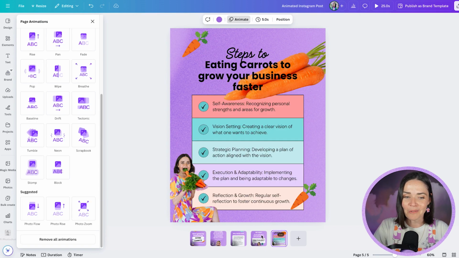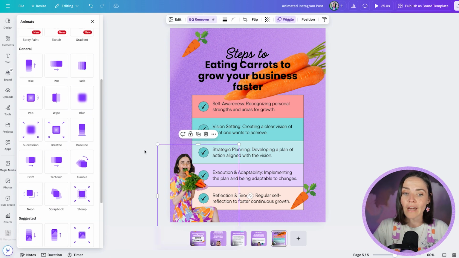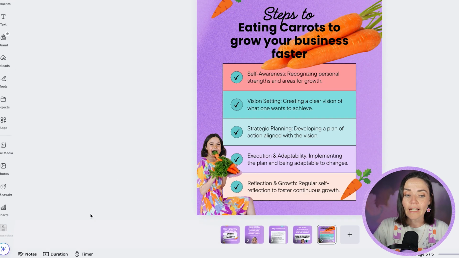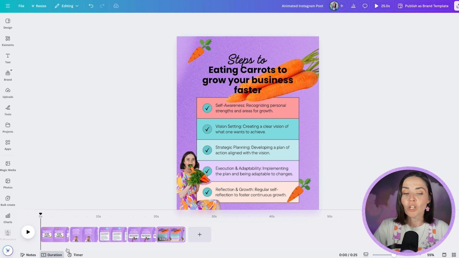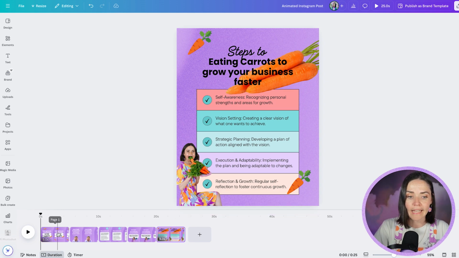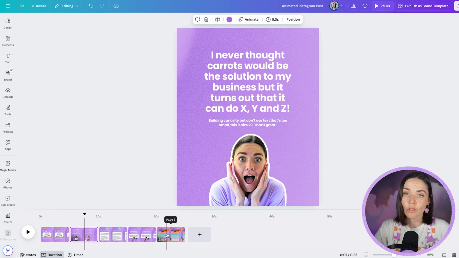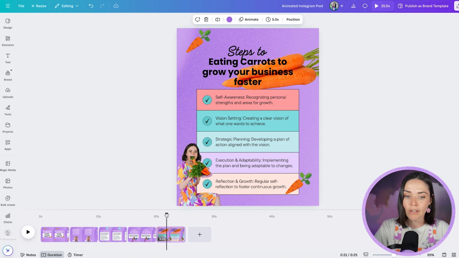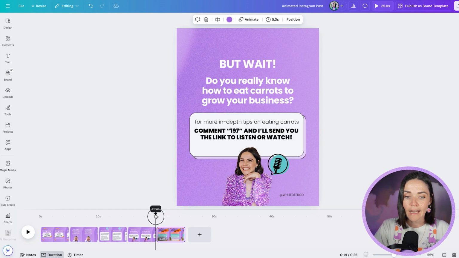Actually, I animated this one. I want to show you what this looks like. If you want to look at your animations a little bit more intricately, you can actually press this duration button down here, and it will open up more of a timeline of your design. So you can see each of my pages here. If I want to view what the end screen looks like, I can just move my cursor and drag this here, and it will show me what it looks like.